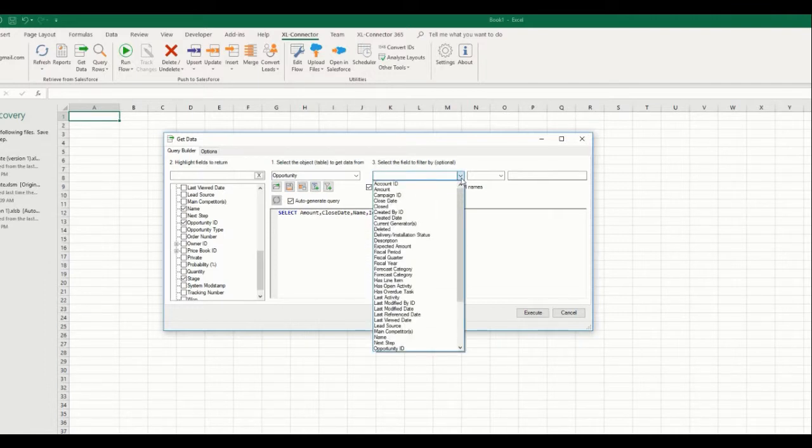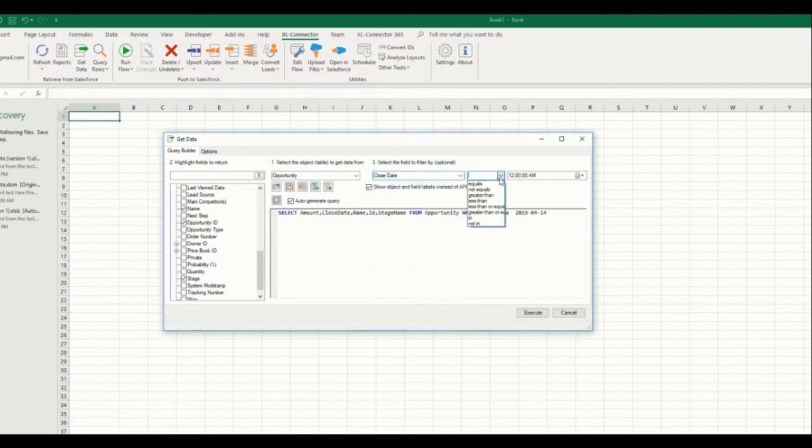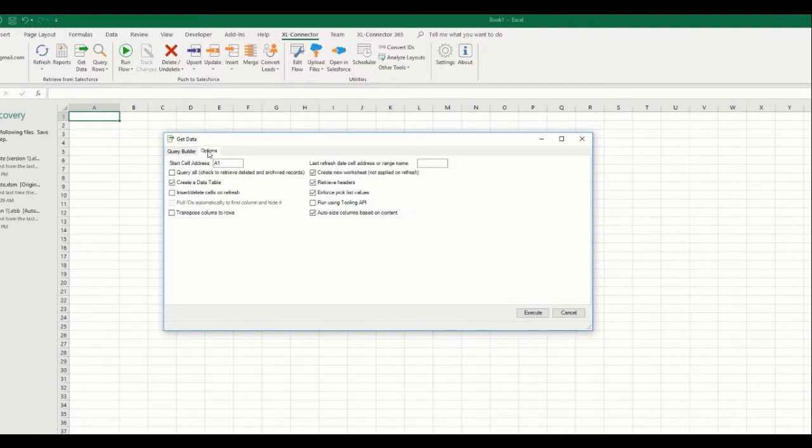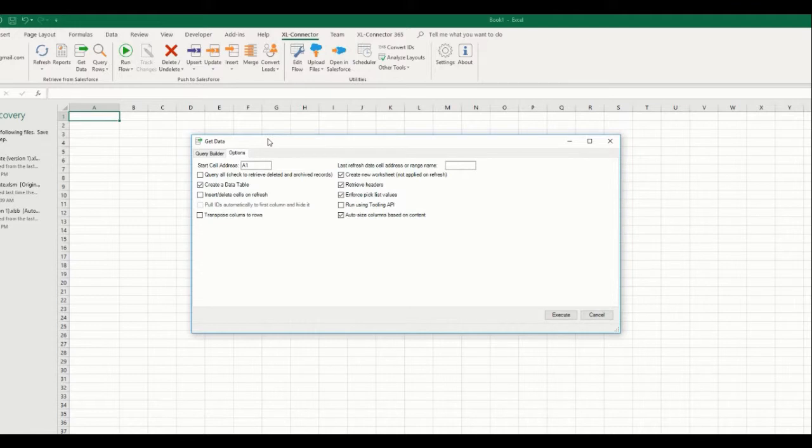For our example here, we'll use close date. And you can set it to equals a certain date or after a certain date. So for this example, I'll type in equals this year, which is still a perfectly fine valid query. Now let's go to options. We're just going to focus on a few of them for now.